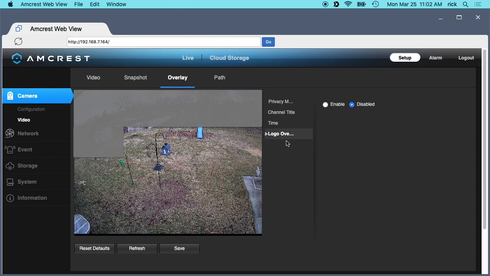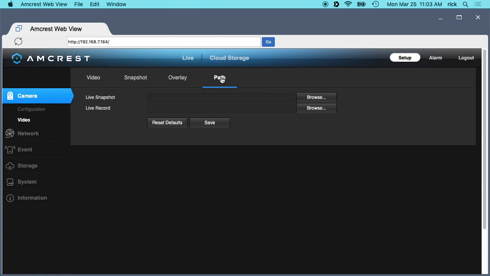It's interesting that this is a 5-megapixel camera and this logo overlay is disabled. I recently set up a 4-megapixel version that's similar to this camera and the logo was on by default. So I thought that was kind of interesting. Under path here, you can set up your path for the live snapshot and live record. So that's on that main screen when you hit record or take a snapshot. This is where it stores those. And I'm not going to go over every option under here. If you have any questions, leave them in the comments and I can try and help you.